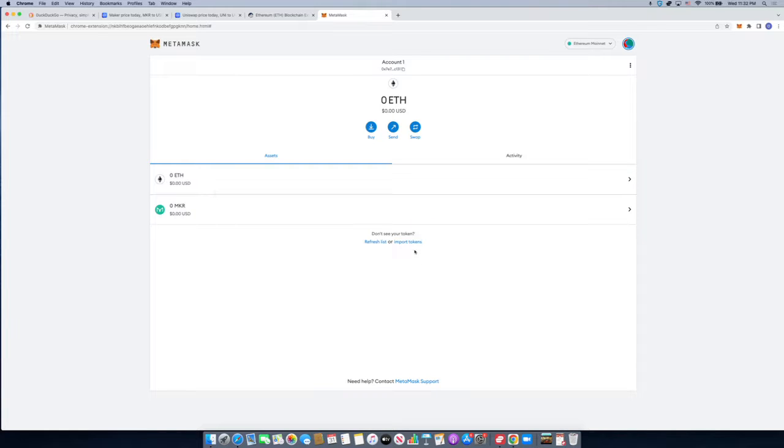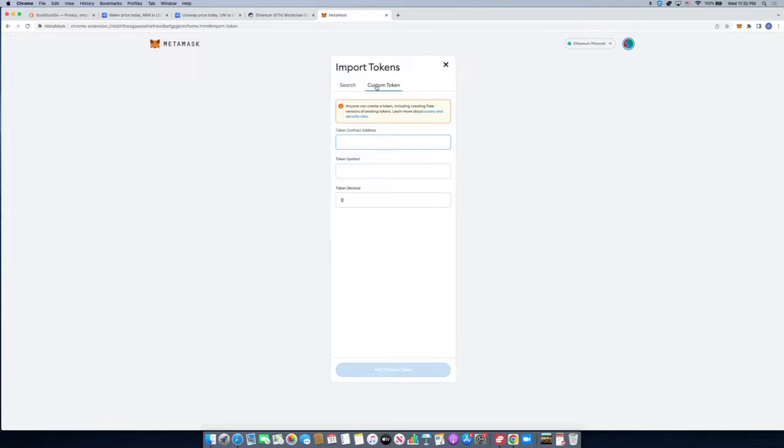Perfect. So now let's go back to import tokens, and this time we're going to add a custom token. In this case, we're going to look for Uniswap, the ticker UNI. So for this, I generally recommend going to CoinMarketCap, CoinGecko, or CoinPaprika to obtain the contract address in a safe and secure way, since all the information was submitted through a lengthy application process.